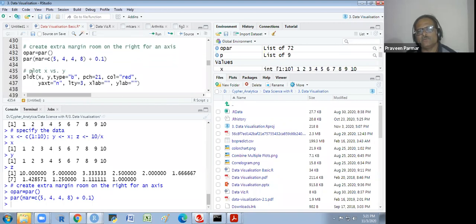Now I am going to make a graph X versus Y. The plot is XY, type B, PCH 21, color red. Y axis title is none. I am not using any axis title on Y. LTY line type 3, and XLab, I am not writing anything in the XLab and the YLab also. Y axis I am not using. X axis will be there. So I just run this and I will show you.